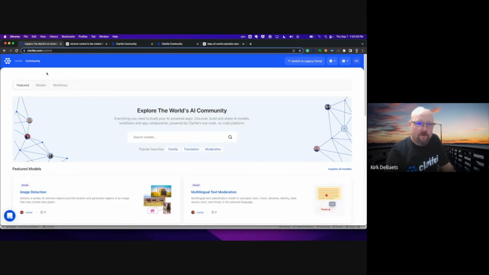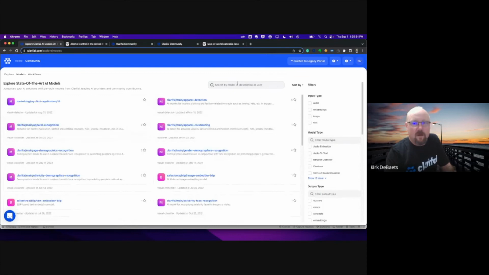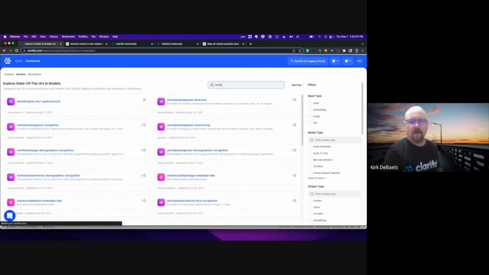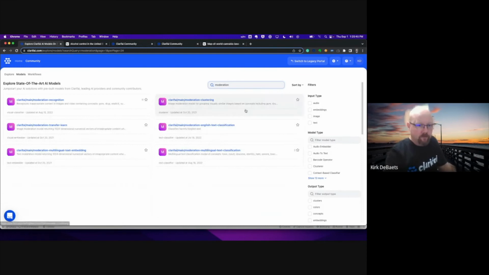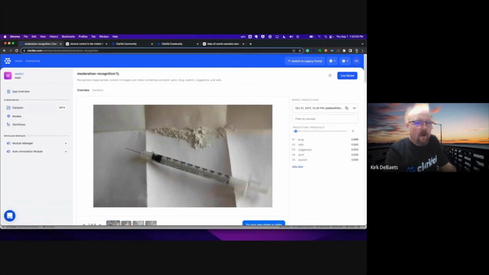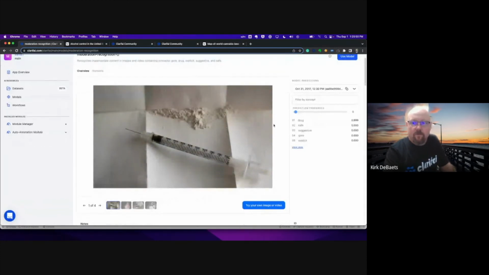The other thing that I wanted to show you is you can go out here and search through our models for anything that you'd like to do. Since we're specifically talking about moderation today, you can just type that in, and we can see here that we've got moderation recognition. So this is what we're going to be working off of today. And there we go. You can see here that in the image moderation, we're looking at stuff that is either a drug, safe, suggestive, gore, or explicit. Those are our 5 categories.